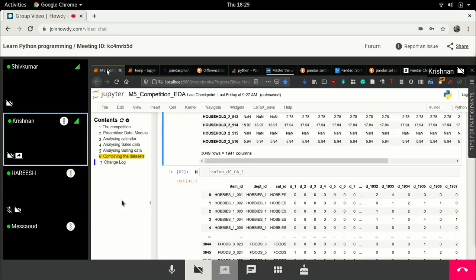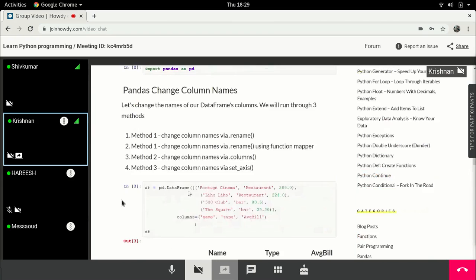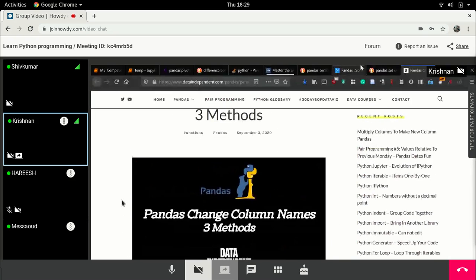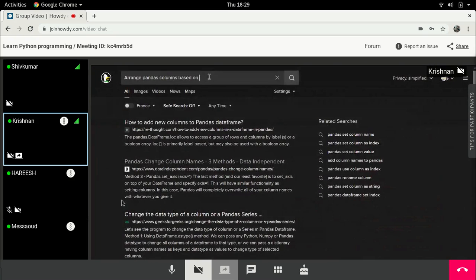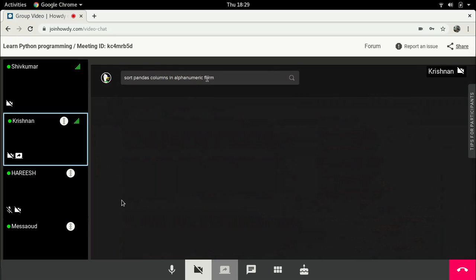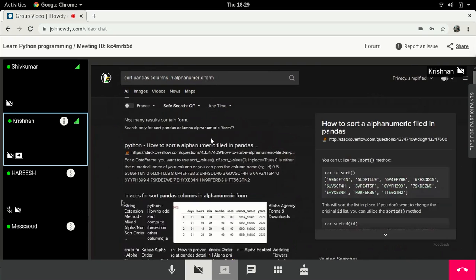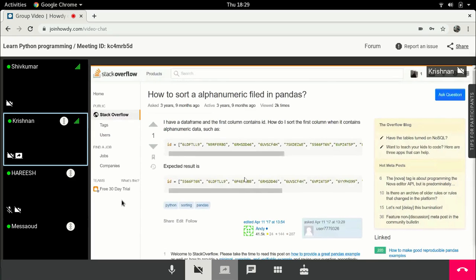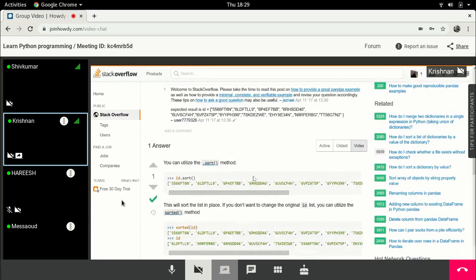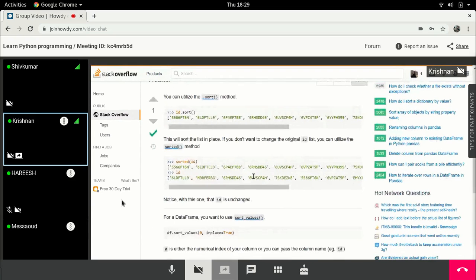So arrange pandas columns according to alphabetical order maybe. Yeah, that's what I would. But this is alphanumeric, so that's going to be tough. Pandas columns in alphanumeric sort. Okay, so somebody has asked the question. Sort. I did sort.